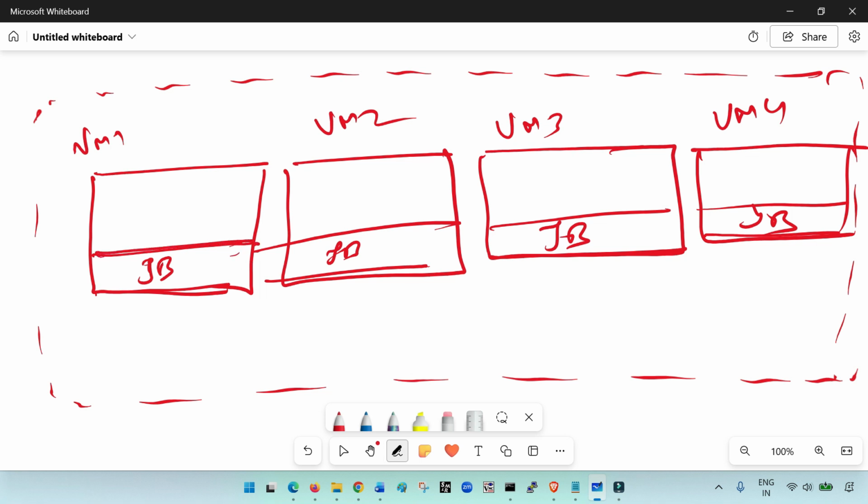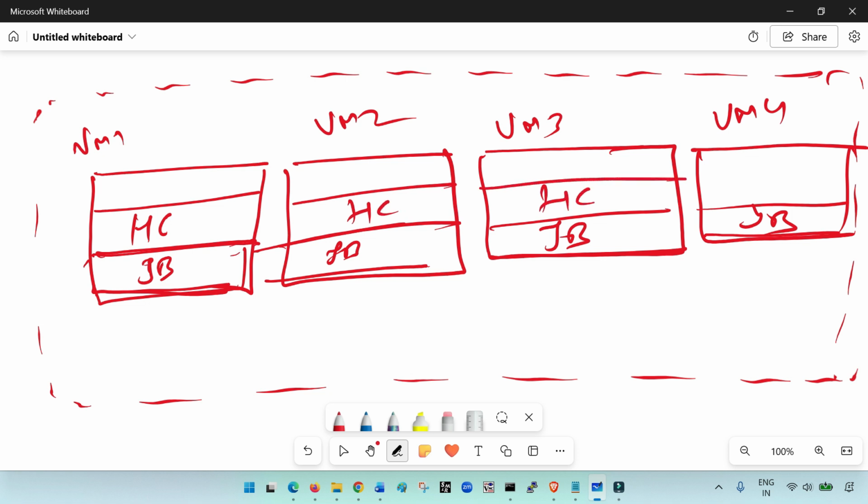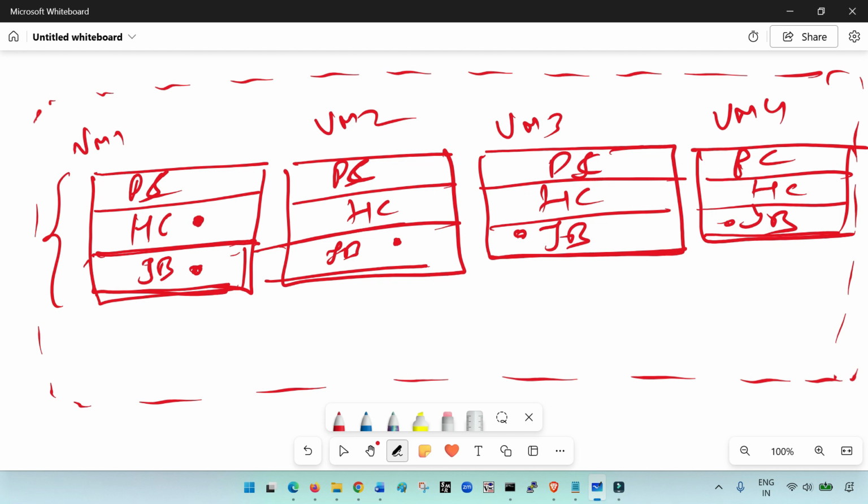So suppose we have four machines where we have installed JBoss, then on each and every machine we have a process called host controller. And along with that, we have one more process which is called the process controller. Process controller. This is a very basic thing. On each and every machine where we have installed JBoss, we will have a host controller, and along with that, we have a process controller. Now, where is the domain controller?